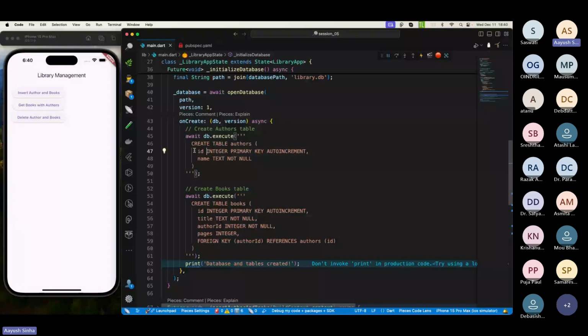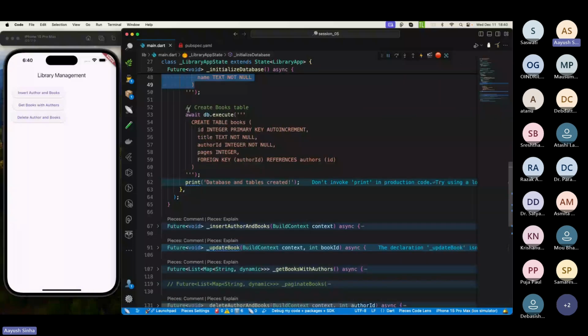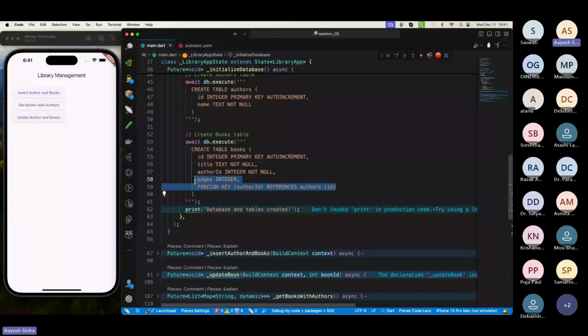Exactly what we write for the SQL queries, we need to write here. This is known as a raw query in case of SQLite. So here also we are doing the same thing. We are taking ID, title, author ID, pages, and foreign key. Author ID as the foreign key, and we are referencing it with the authors. Sorry, this is the reference for the foreign key of the author ID with the authors table ID.